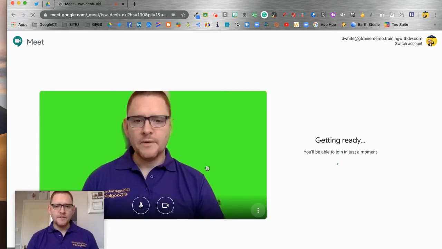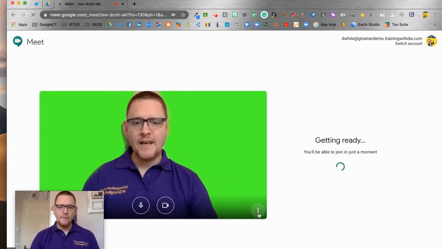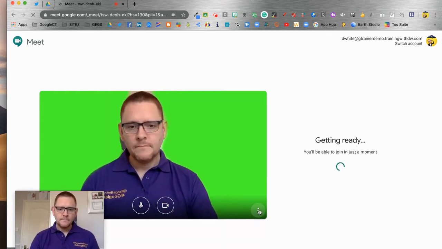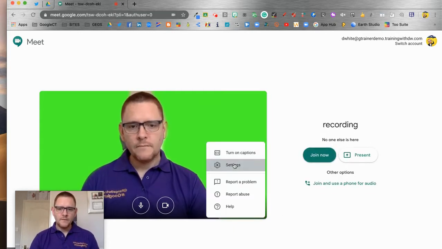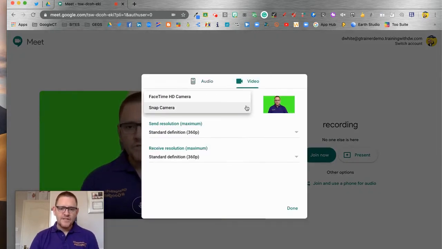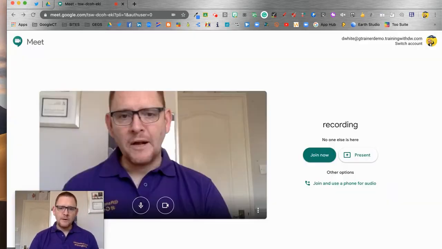And the first thing I'm going to do is check my camera. And what I can see immediately is I've got my second camera on, my Snapchat camera. So I'm just going to go to settings when it lets me. There we go. We go to settings and I'm going to change my camera from Snap camera, which allows me to put on different backgrounds and things, to my FaceTime camera on my MacBook.